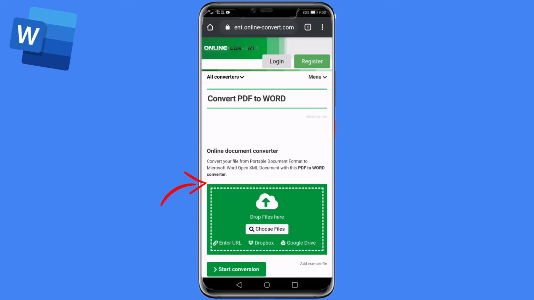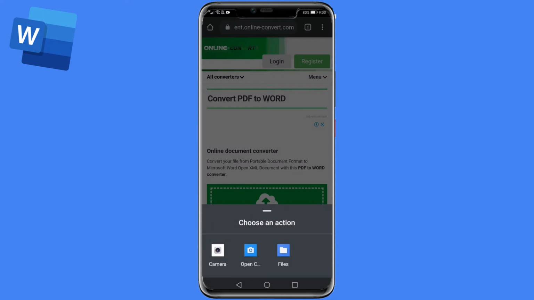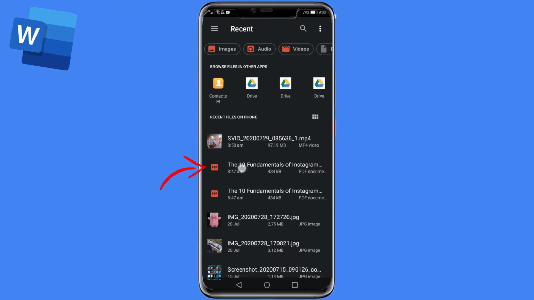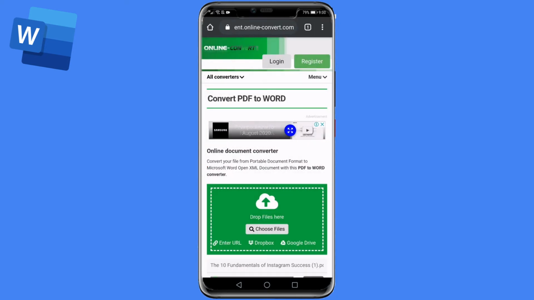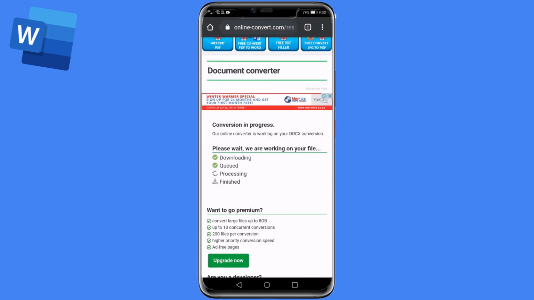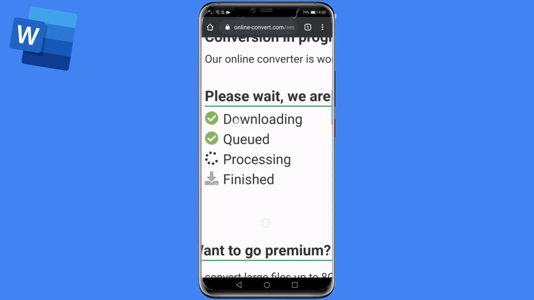You tap on that, and now it says choose files in the green box in the middle. You tap on choose files, and you want to go ahead and choose the PDF file from your files location. Tap on files, and I have a PDF document right here, so I'm going to go ahead and choose that. That's going to upload the PDF document. Now you want to go ahead and tap on start conversion. It's going to be processing for quite a bit, so I'll be back once that has finished processing.